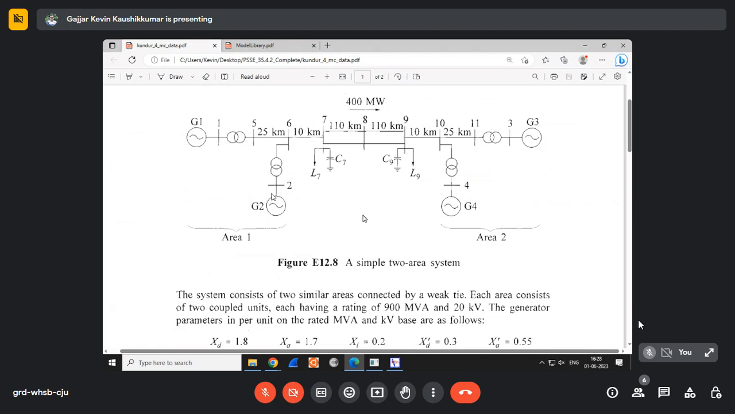The second thing is the dynamic data. All the generators and loads and lines and everything involve some dynamics. So we have to provide dynamic data associated with the other equipment. Dynamic data means there are some time constants, there are some limits, there are some equation parameters. So all those parameters, all those data we have to enter.